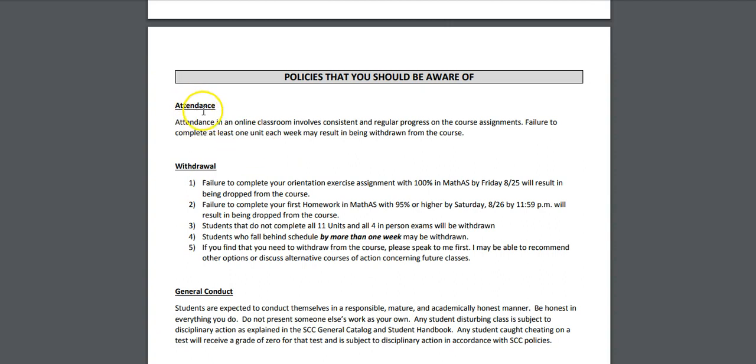Some general attendance for an online class. I expect you to be working on the course continually. If I see that you haven't even logged in for a week, I'm going to touch base with you. Okay, you can be withdrawn from the course if you're not doing your work regularly, but before that happens, I'm going to send you a few emails, see how you're doing, see if I can help you, and what's going on. Okay. And here are some reasons you can be withdrawn from the course.